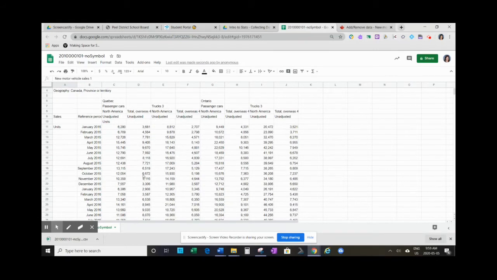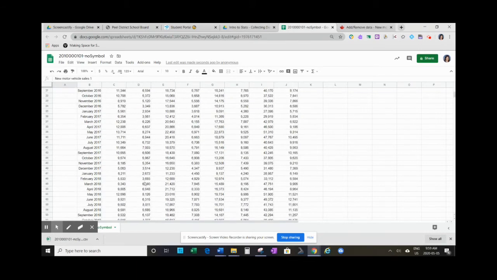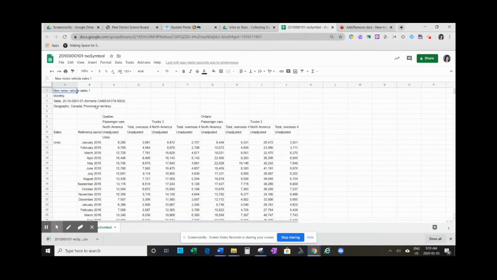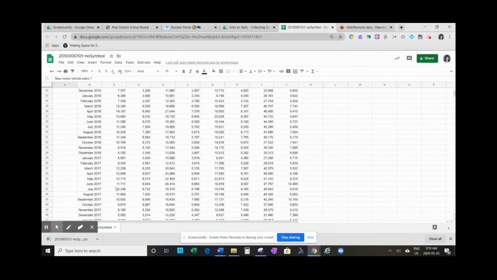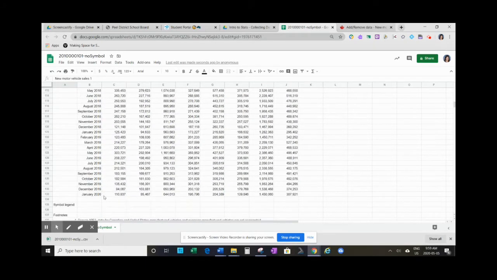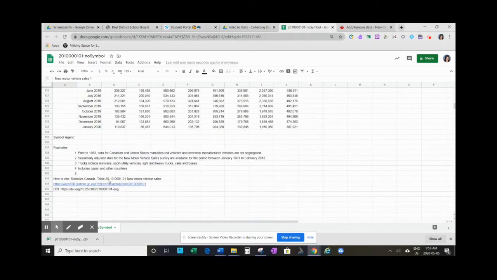Okay, we do want to clean this data up somewhat. Okay, so we'll notice that there's a header here, and there's also a footer here. Okay, and also the name of the file and whatnot.